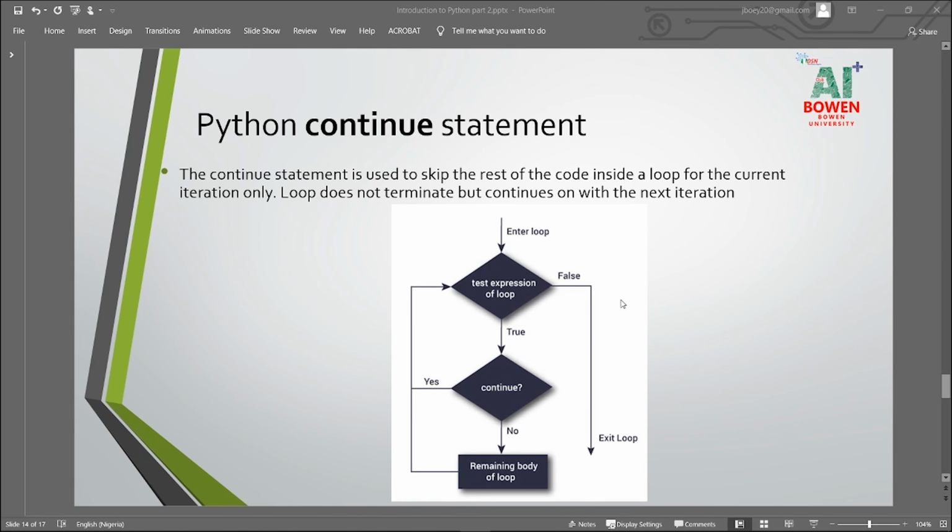Okay, let's check out the continue statement. The continue statement is used to skip the rest of the code inside a loop for the current iteration only. The loop does not terminate but continues on the next iteration. You enter the loop, test the expression of the loop. If false, exit the loop. If not, continue. Yes, loop again. No, remaining body of the loop. Continue until you get false. Let me show you a quick example.